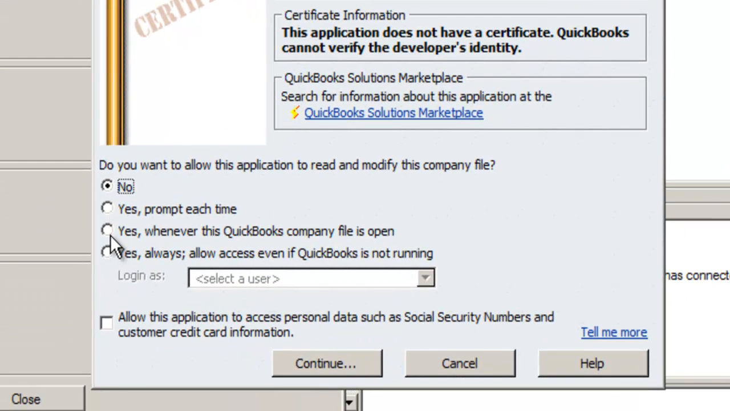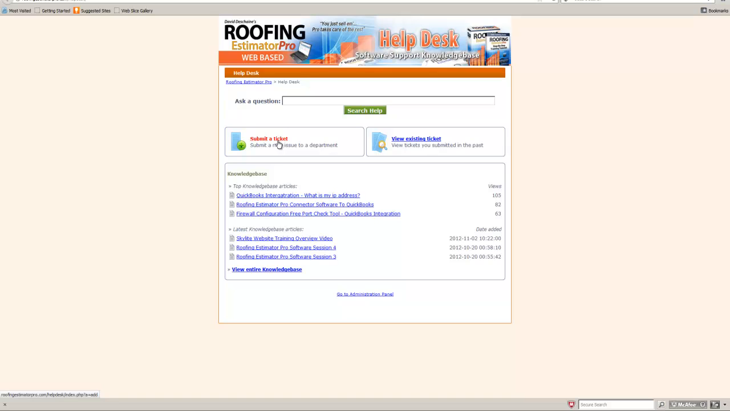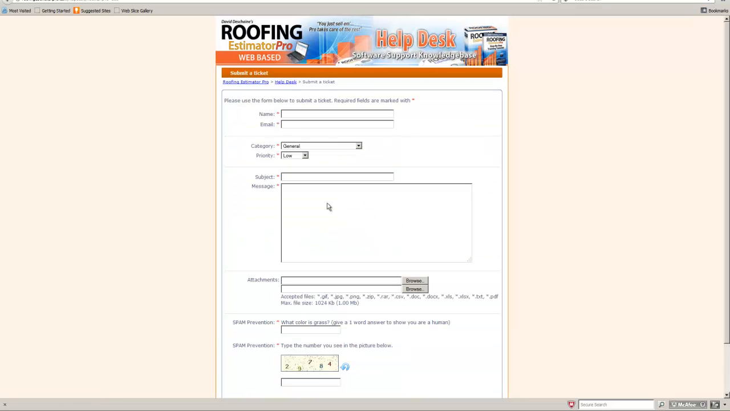So you want to say, or you can go ahead and submit a ticket right here, add a ticket, put all your information in, and we'll get back to you as soon as we can. We'll answer them as quickly as we can.